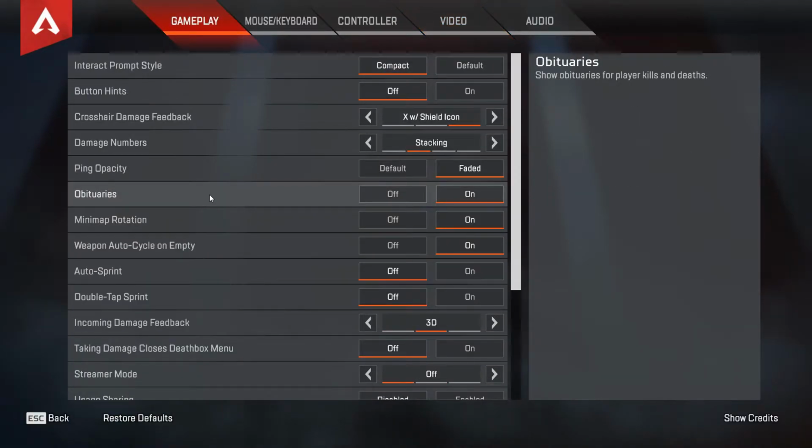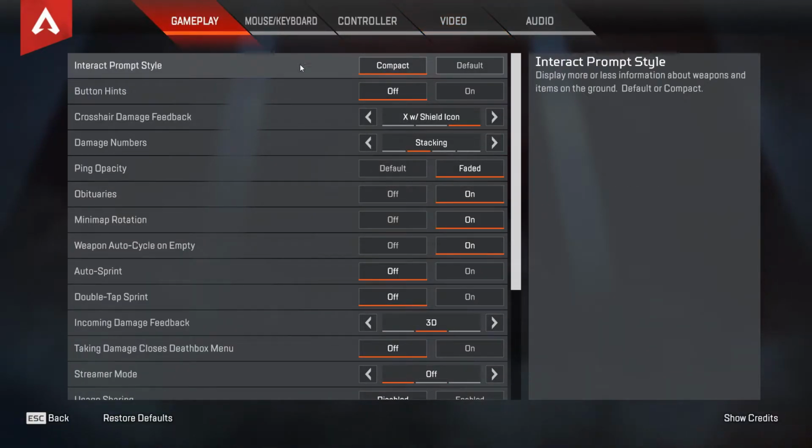Let's go to gameplay now. In my gameplay settings, these first two things, like your interact prompt style. This is if you see a gun on the floor or some ammo, you can either have it say the full names and everything out, or you can have it be compact. I prefer to have compact because I've played Apex Legends quite a bit now, and I don't really need to see everything.